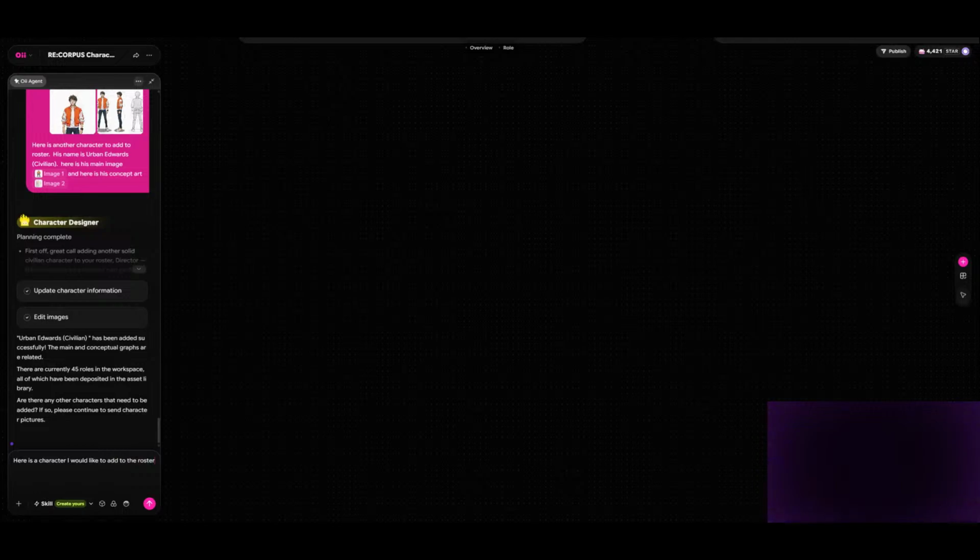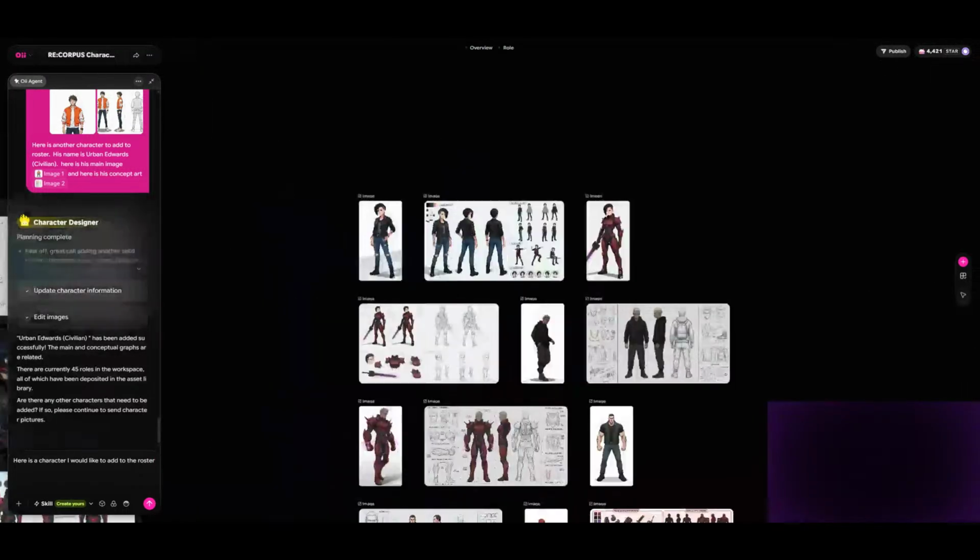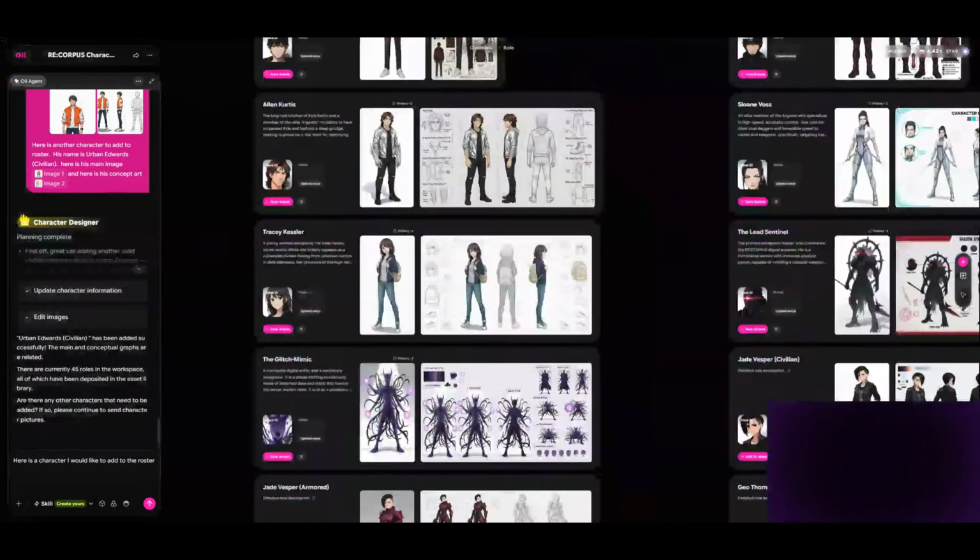The reason I type it like this is because, as I mentioned in the last video, you have to be very specific. I noticed that when I just typed, here's my character, his or her name is blah blah blah, here's the main image, it wouldn't add these boxes here with the name and the profile. It would just set it to the side, and it would look like this. We don't want that, because if you're going to create an episode, you're going to need this. This has all the information that this workflow, this generator, is going to work with. So anyway, here is a character I would like to add to the roster.